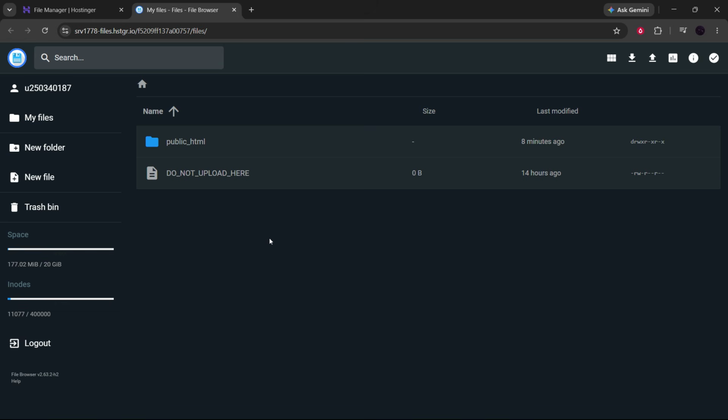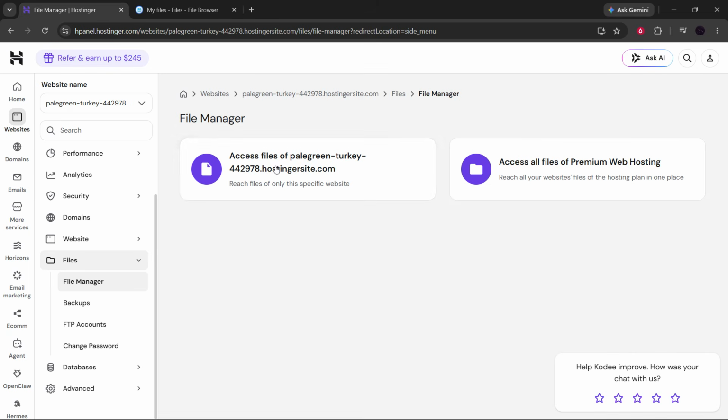If the File Manager doesn't open right away, make sure your browser allows pop-ups for Hostinger and confirm that you're logged into the correct account with access to the website. Also, double check that you clicked Manage for the right site, because File Manager is tied to the specific hosting account and website you selected.